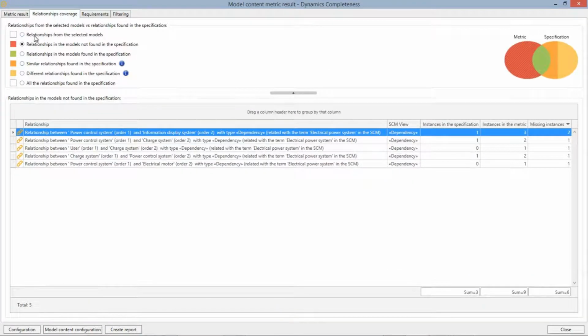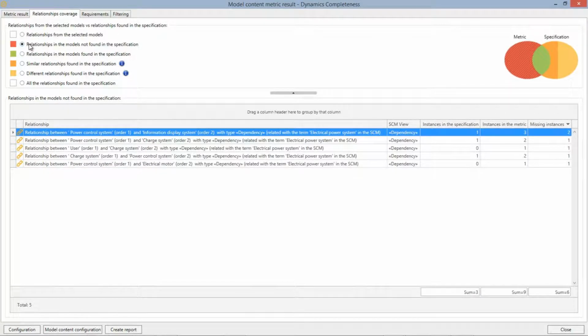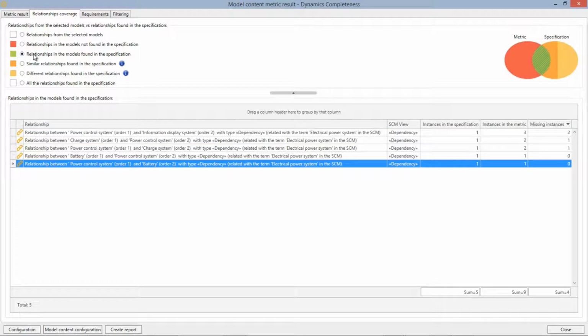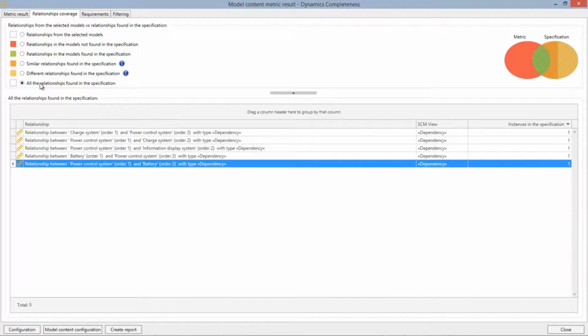In the relationships coverage view, you can see all the relationships in the model. You get that there are 11 transitions. There it is. Okay, and you can see only those relationships, transitions, that have not been found. Okay, you can see all the transitions that have been found, or you can see the transitions in the requirement specification that are not found in the model, or you can see other relationships generated in the requirement specification not of the type of the one in the model, or you can see all the relationships in the specification.